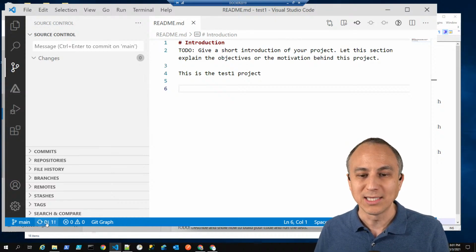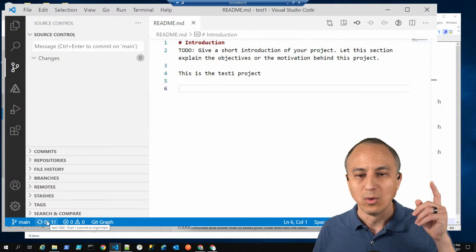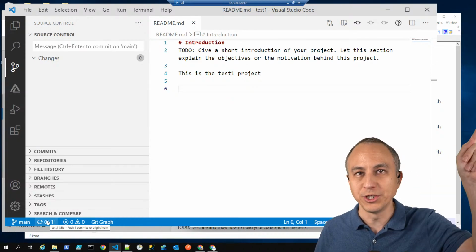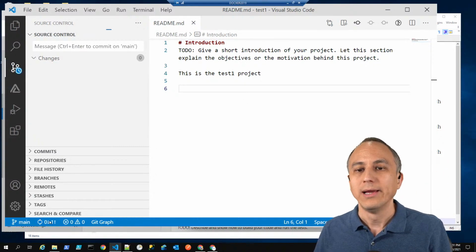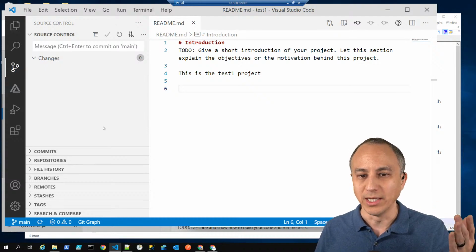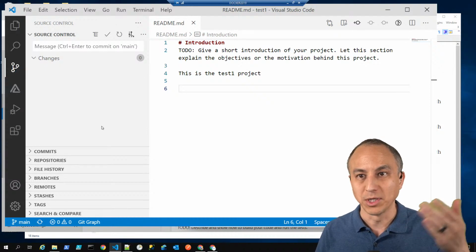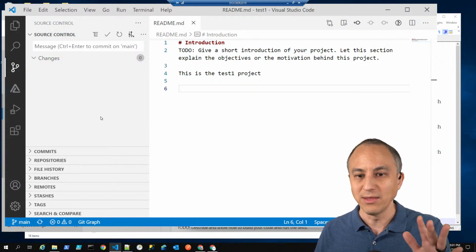So now it's saying, okay, I have one commit to push to my origin main, which is my remote branch up in Azure DevOps. So I'm going to click this. And if I get any of the lingo wrong, or the operations wrong, or some process wrong, let me know. Okay, so I've done that.